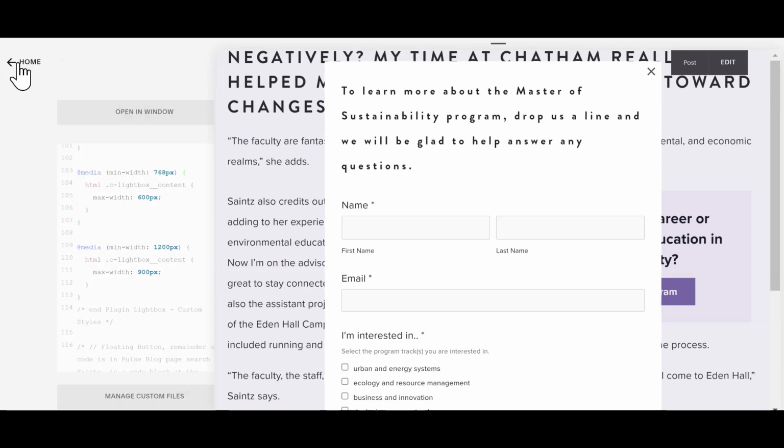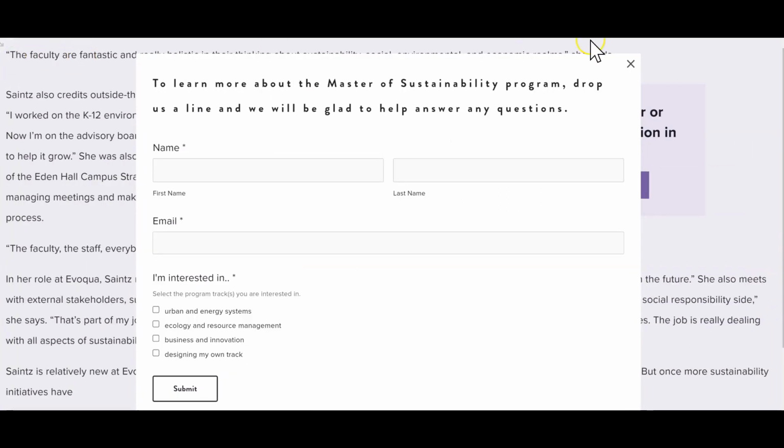Okay, so that is the whole walkthrough for how to use the help pop-up. Please do let me know if you have any questions.